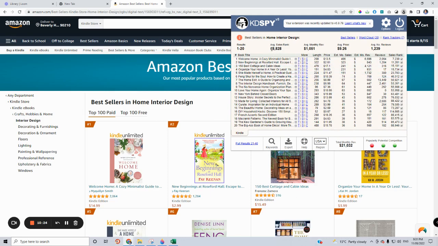Average sales rank, this is where it sits in the Amazon store. So from 1 to a million books, this is sitting at number 58,828. So on average, all these books here are around that 58,000. Average monthly revenue is the amount of income per book in that category on average. Now, how they work that out is they take the top 20 here, they take the total sales, and then they divide it by 20.